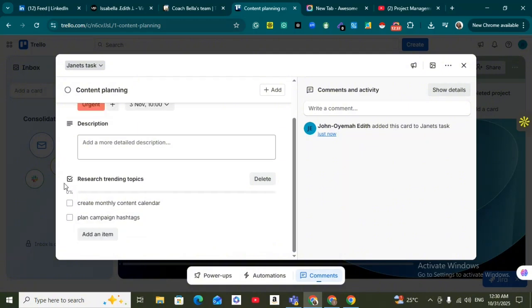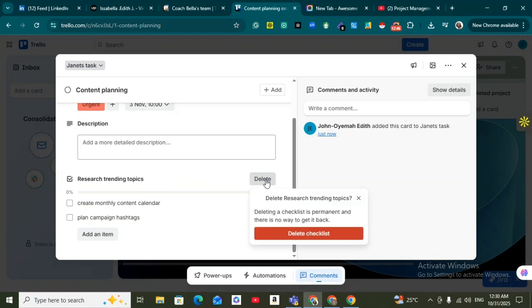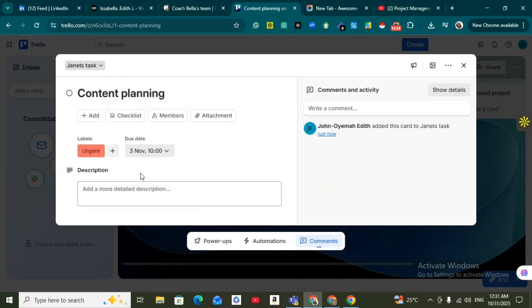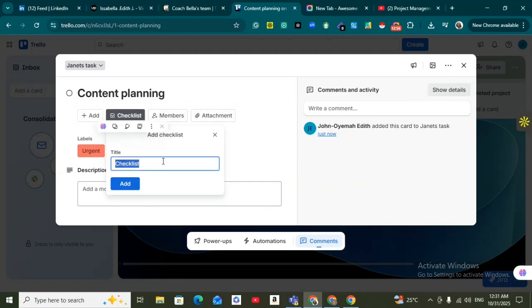I want to untick this. I'm not having this. Untick it, please. Okay. Let me add the checklist again. Let me re-add them again. First one is research trending topics.